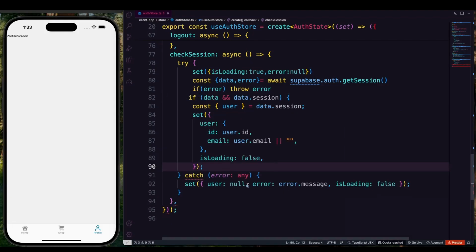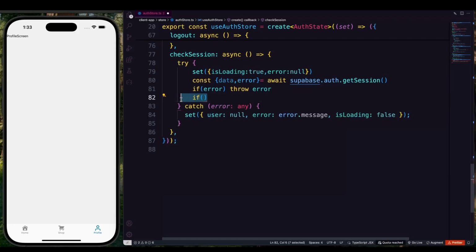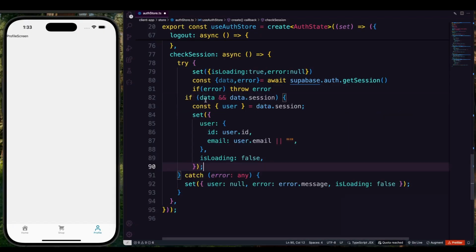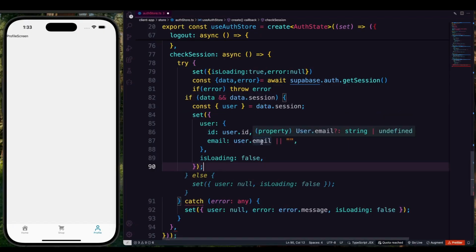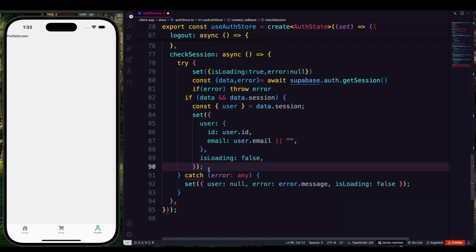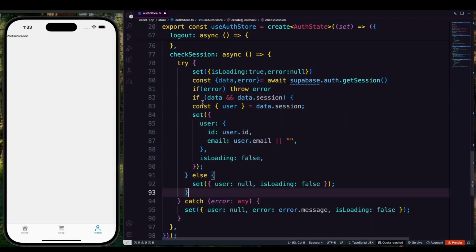Okay, I think I'm missing something. So if we are having the error, so that could be here. If we have data and session, okay, why is the error coming? I think I maybe missed something. Oh, I should have an else parameter. Okay, that's my bad, because that could be having an else method, otherwise it's gonna throw us the error.